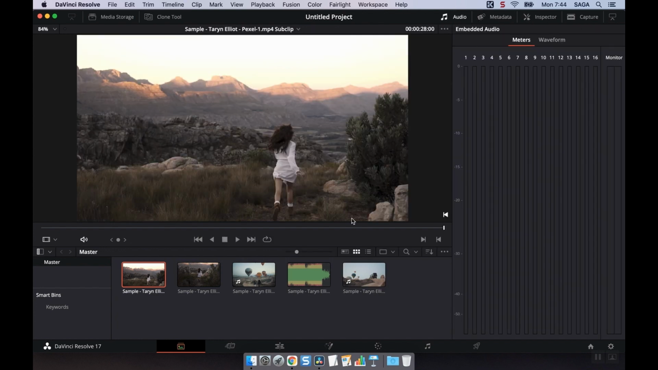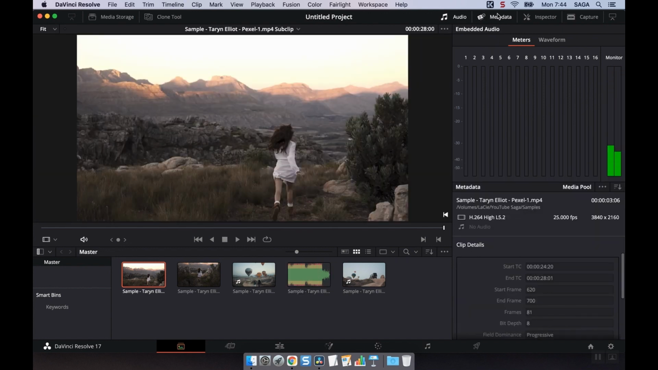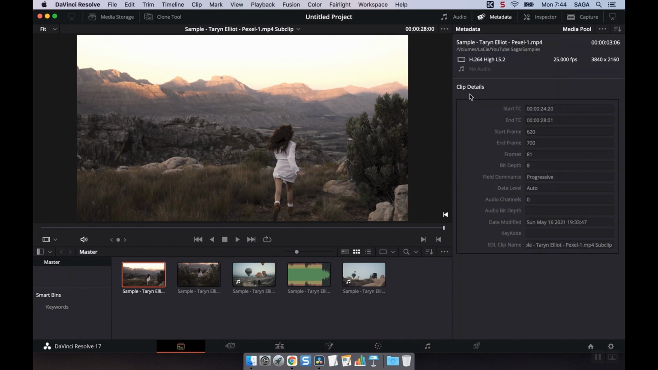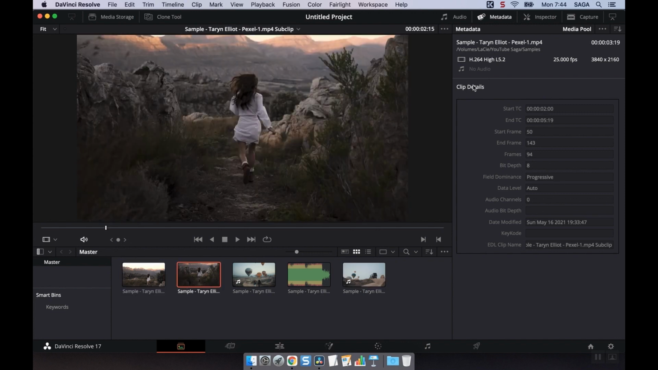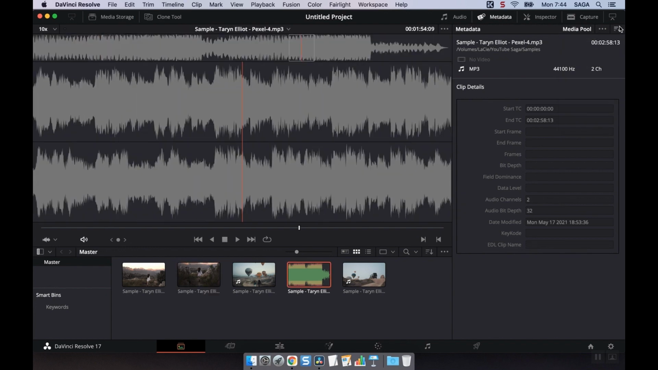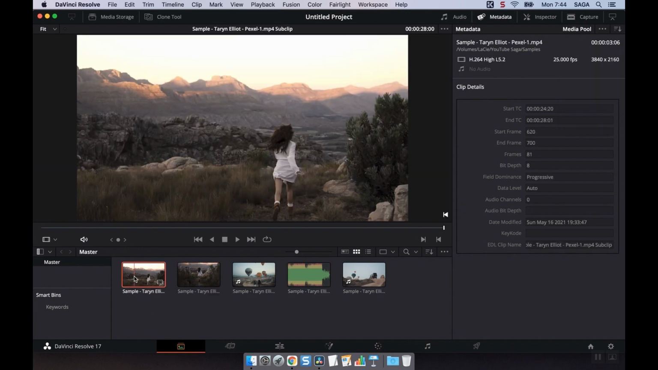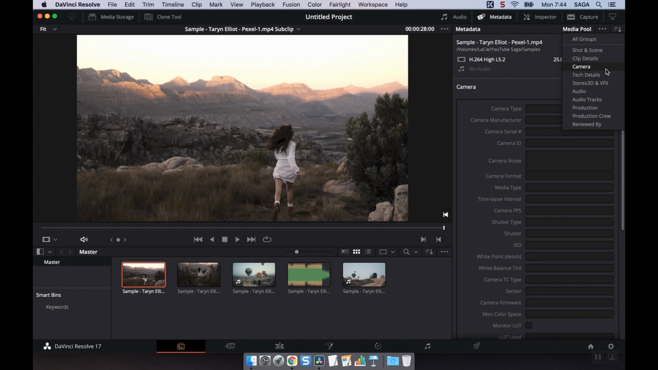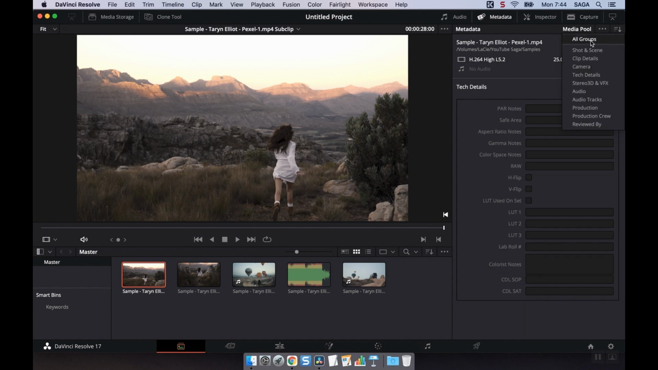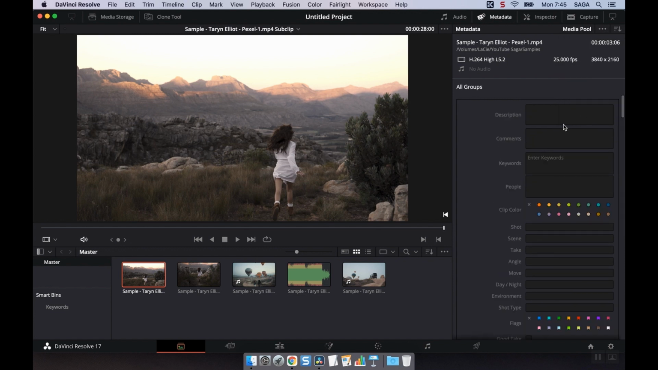We have the audio one. This is very good, especially for the audio. I'll show you the different audios that you have here. We have the metadata. Over here, let me hide the audio now. So we have the metadata. Right now it's showing us the clip details, and we can change it from here. But if we want to see everything together, we can come to the R group over here, and we can enter the information that is necessary.